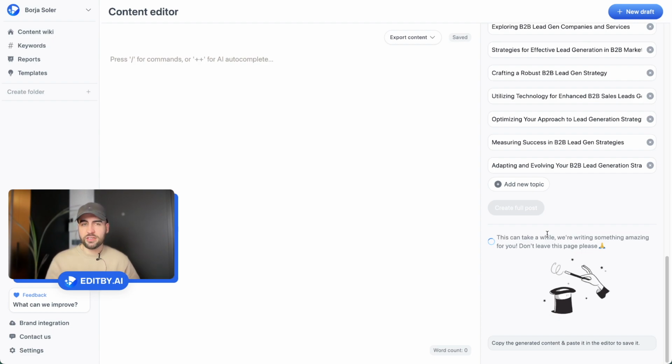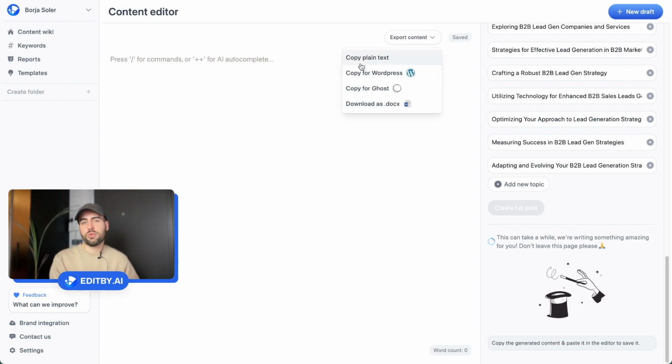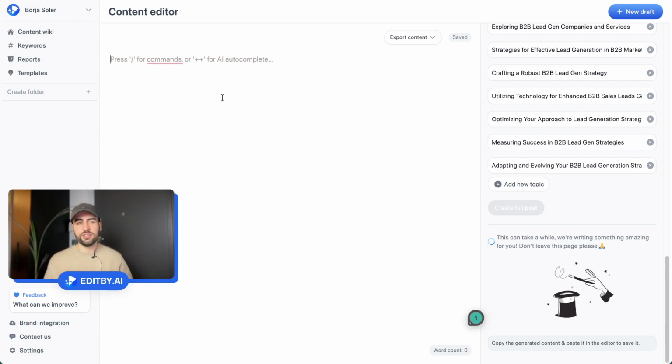We will copy it, paste it in the editor, export it to the platform that we want, and we can edit it, tweak it, and add images, change the article, etc. So let's wait for it to finish, we copy it, we edit it, and we publish it.